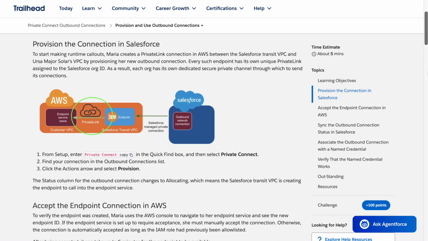To start making runtime callouts, Maria creates a private link connection in AWS between the Salesforce Transit VPC and Ursa Major Solar's VPC by provisioning her new outbound connection. Every such endpoint has its own unique private link assigned to the Salesforce org ID. As a result, each org has its own dedicated secure private channel through which to send its connections.